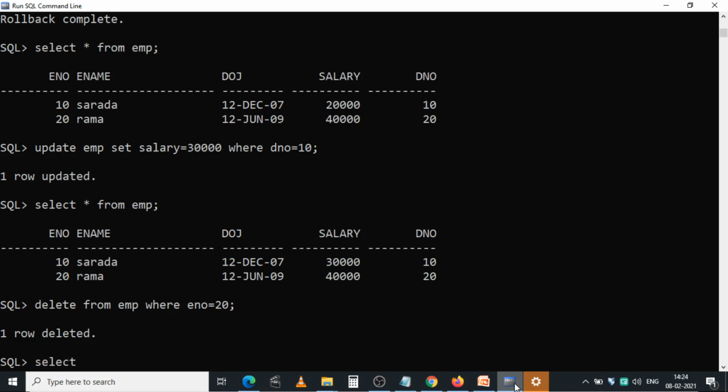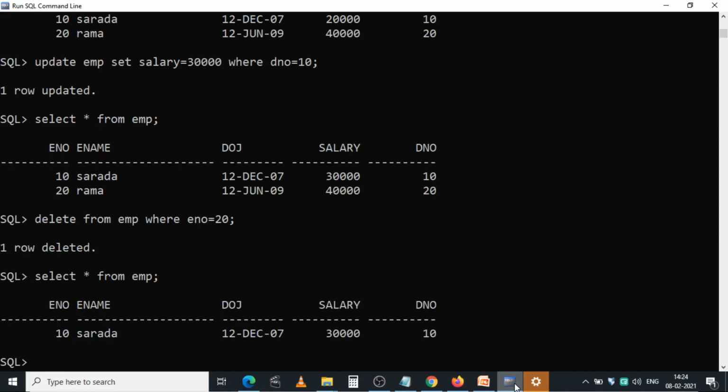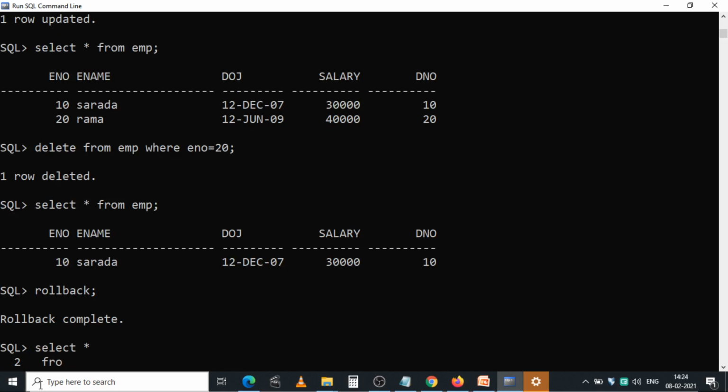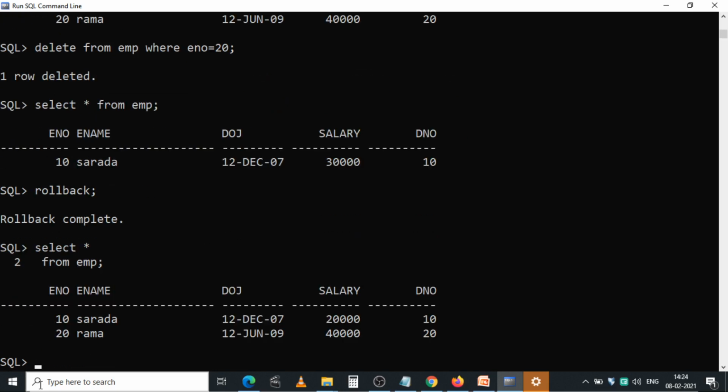Now let me check. Select star from EMP. Okay, so only one record, one row, has been deleted. Now if you want to roll back, if you want to cancel or undo this change, use the rollback command. Okay, then select star from EMP. It shows two records again.